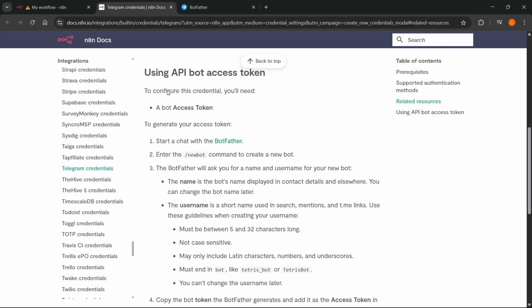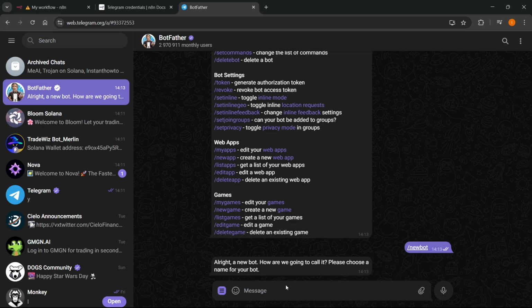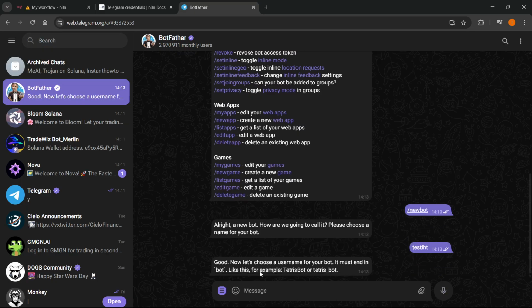Now, you can also read this over here. This is exactly what it says. From here, what you want to do is first give this bot a name. What we're going to do is I'm going to give it a name test IHT, because this is, of course, instant how-to. And like this, I'm going to click enter. There we go. You have to then choose a username. Now, it must look like this. So we're going to do exactly the same, test IHT _bot.